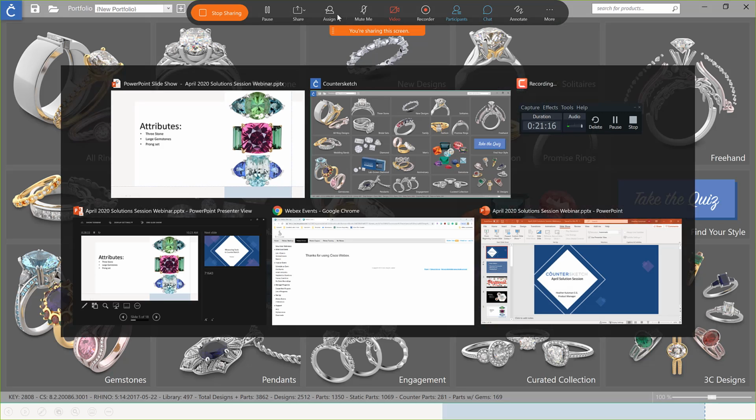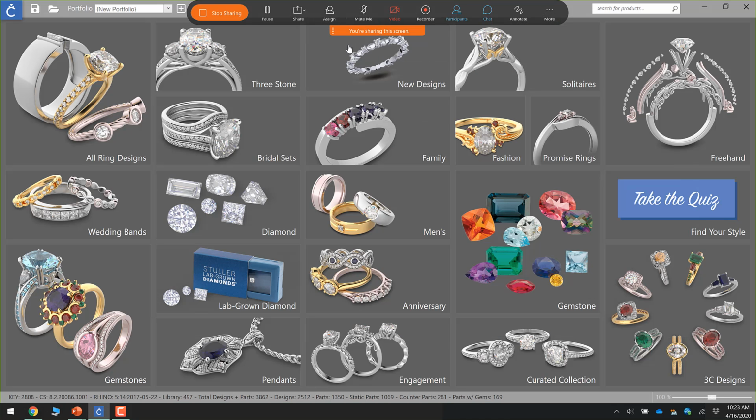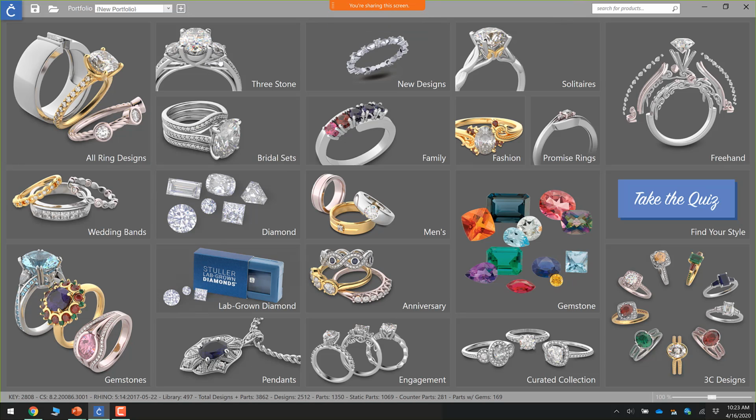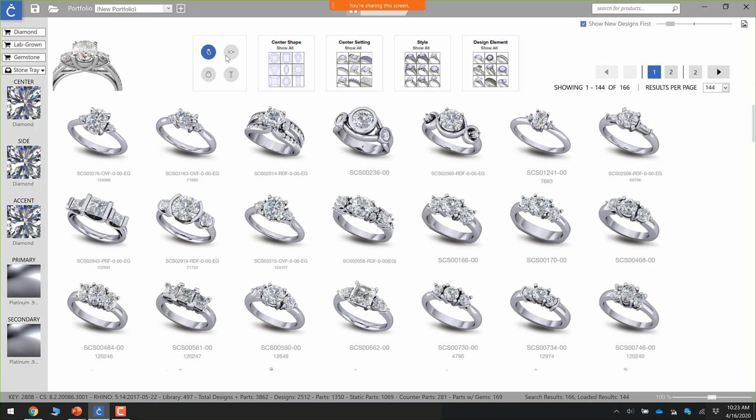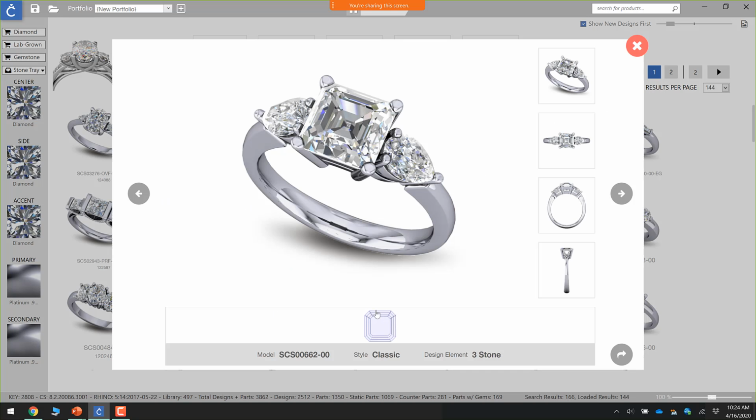So let's hop back into CounterSketch, and on the start page we actually have a 3-stone category. We're just going to start there, left click on that 3-stone subcategory, and it's going to bring up about 2 pages of 3-stone options, depending on how you have your results page set. Now I'm looking for something that's going to be super versatile. You'll notice that a lot of these styles, if you click on them, sometimes only have one center gem shape that you can choose from.